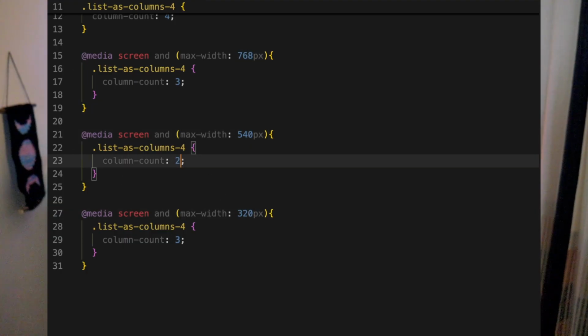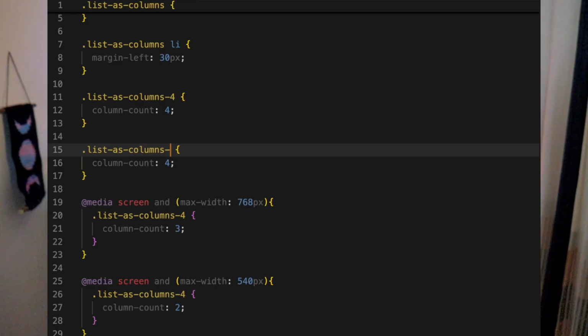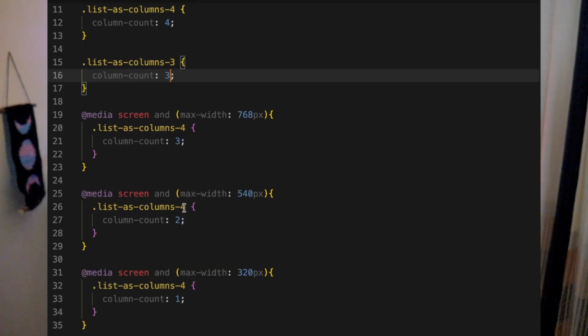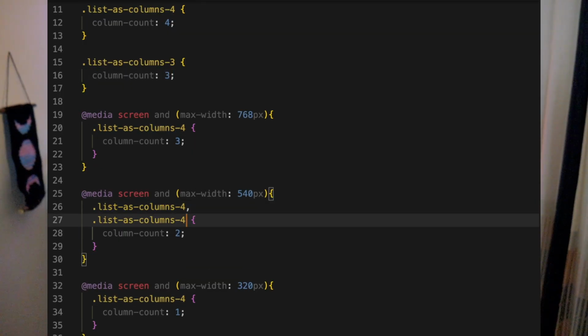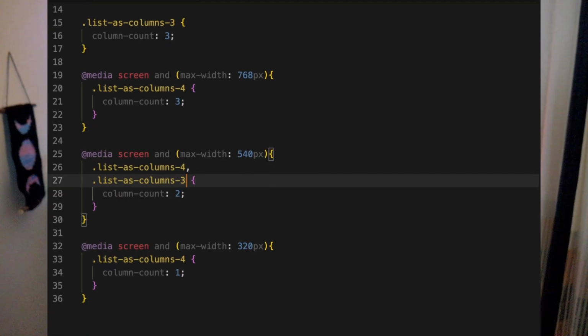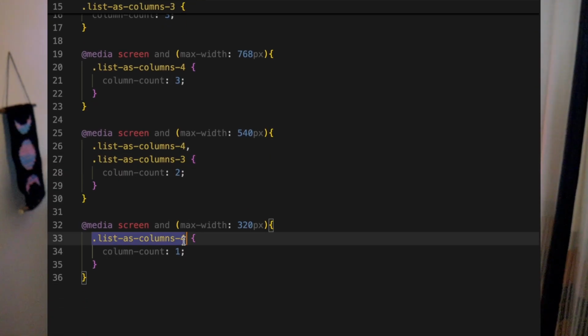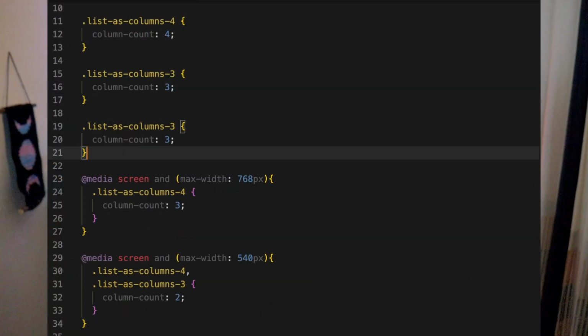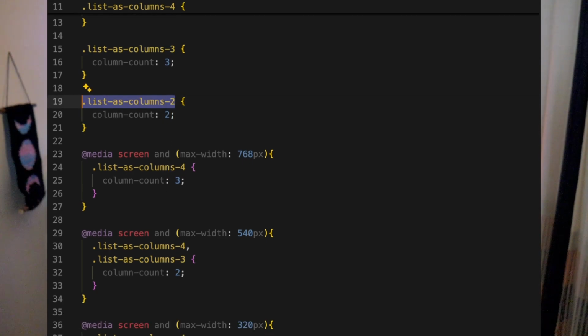Maybe I have a list that also uses 3 columns. I'll add a similar class for 3 columns. Add the initial column count, and then I can insert this class into the media queries that I already created. I don't need it on the first one because it's already at 3, so I'll add it to the 2 other that are smaller than 3. And then if I have another list that uses 2 columns, I'll add the initial CSS for column count 2, and then add it to the last media query because the other 2 are greater or equal to 2.